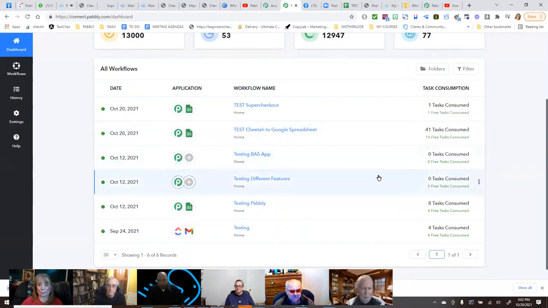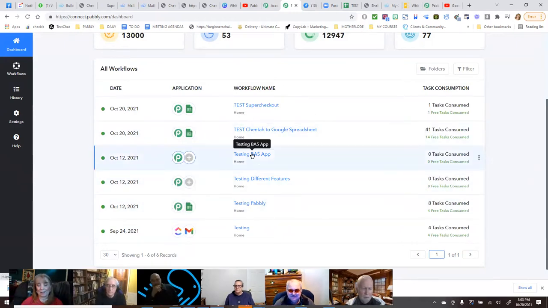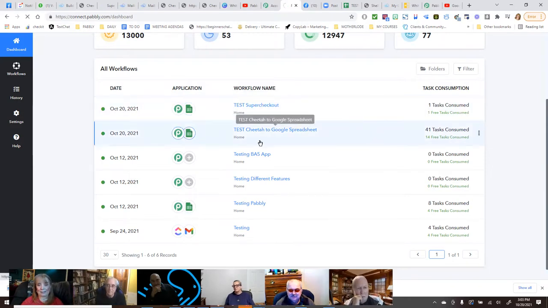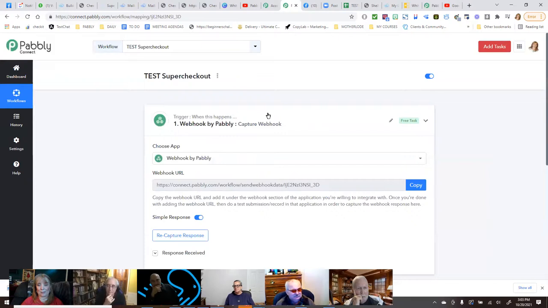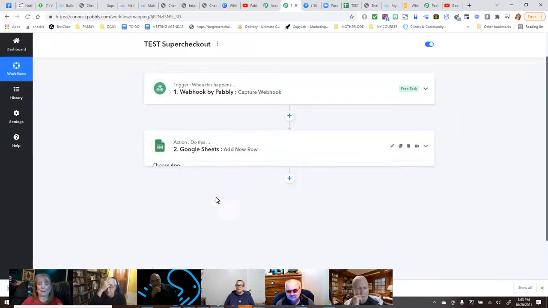Now, most of the workflows that you create are not going to be as long as this one was, with 5 different tasks in there. Mine tend to be longer because I have rules. But the reality is that when you first start out, you've just got a couple of different things and the trigger is going to be a free one. If I go here, the trigger's the free one, that's the webhook. And then when I send to Google spreadsheet, that's a task that I pay for. Or not pay for, but it comes out of my 10,000.